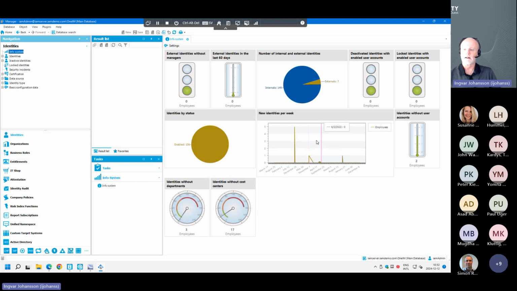As you can see, there are some identities, and we can see that not that much is happening in this system, for a good reason, right? Identities without departments, we have 3 of them. We have 70 identities without cost center. External identities without manager, well, that's good, right? We have 0 of those. And as you can see, the mix between internal and external is just a flag on the identity.